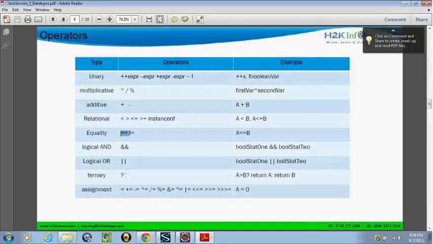And we have the equality operator. The equality operator, double equal (==), returns true when the 2 operands are equal. If they're not equal, it returns false. And the not equal operator is just the opposite of equal.